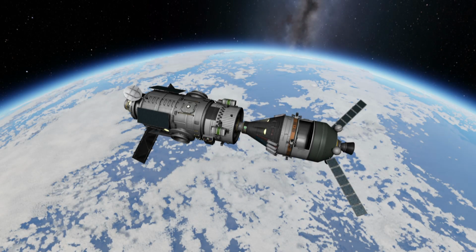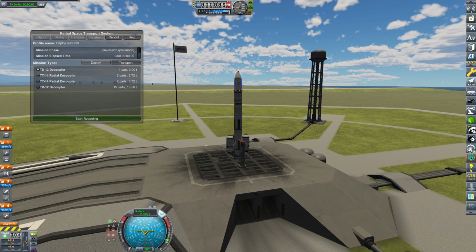This is going to be a short little tutorial on how to use KSTS. It's a KSP mod that basically allows you to automate your deployment and transport rocket launches. There's not a lot of information I found about it because it's a fairly old mod, but it's a good mod. As I was going through my career playthrough, I just wanted to put a little video together to demonstrate how it works. Starting off, this is the window you see.